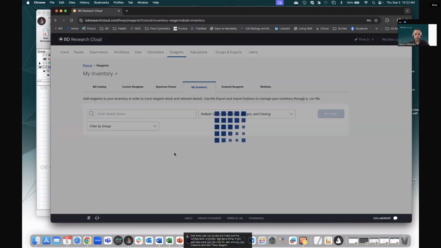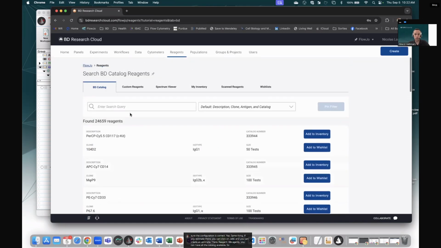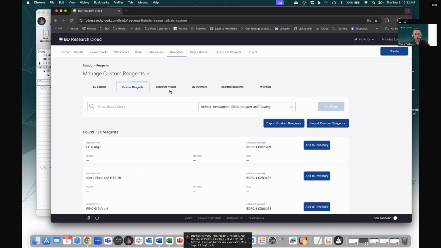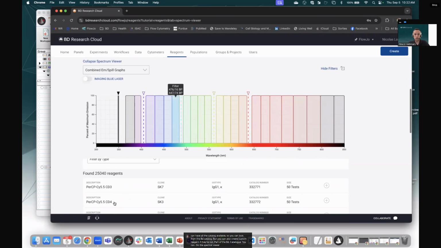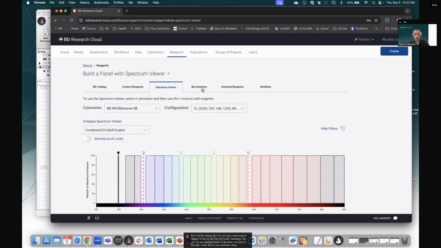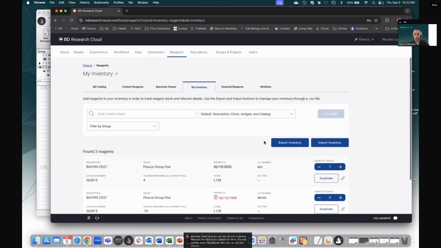Reagent. For reagents, you can have all the BD catalog available, so you can look from the BD catalog, but you can also create custom reagents if they're not part of the BD catalog, or you can use the spectral viewer to see, when you click on the reagent, how it looks on your instrument. Okay, and you can also do your inventory. What do you have in your fridge? With the lot number, when it expires. Also, you can put a titration on it so that you know exactly how much to use, etc.